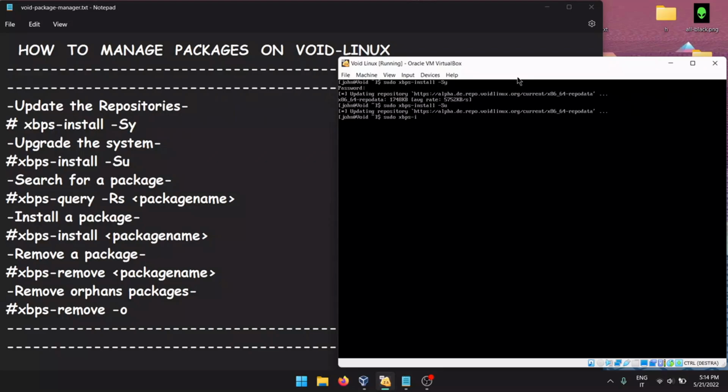To search for a package, xbps-query -Rs packagename. We have an XFCE terminal. To install a package, xbps-install packagename.